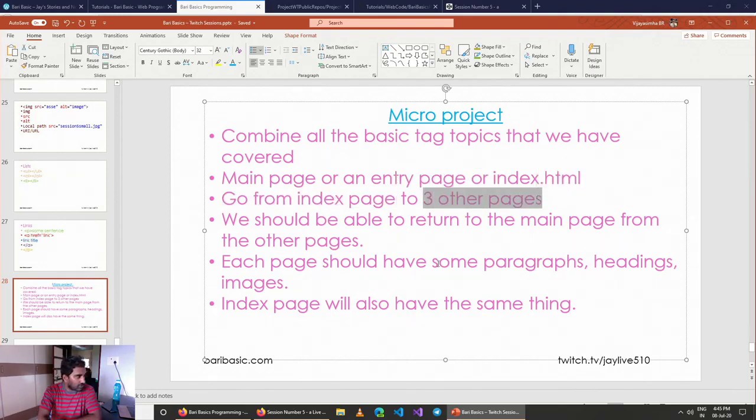But look at this. It says each page should have some paragraphs, each page should have a heading, and each page should have images, which means this project has certain content requirements.